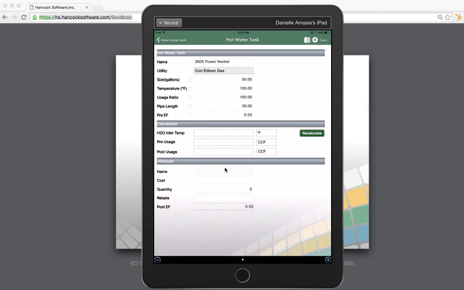We have added a calculation here, the water inlet temperature, pre-usage and post-usage. You can choose replacement measures down here now. So if you wanted to replace your hot water tank, you would click this button and you would be able to choose the hot water tank replacement.